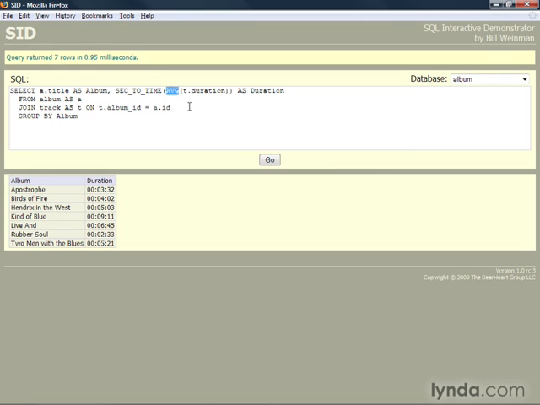And the minimum. This will give us the minimum duration, the shortest track on an album. We can see Birds of Fire has one that's just 24 seconds.